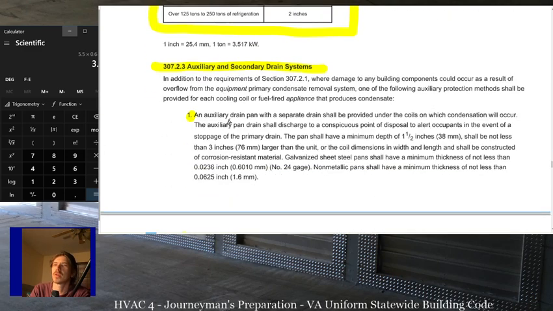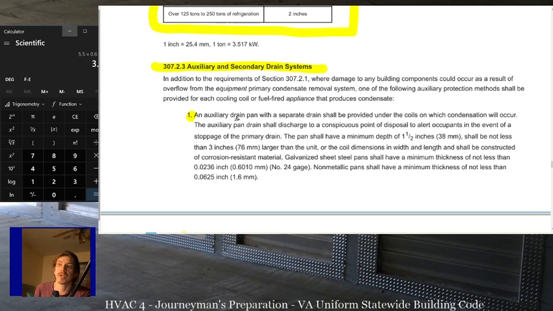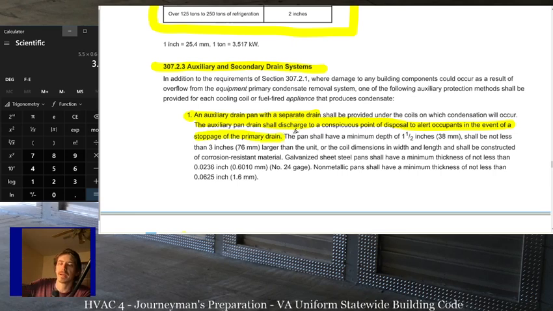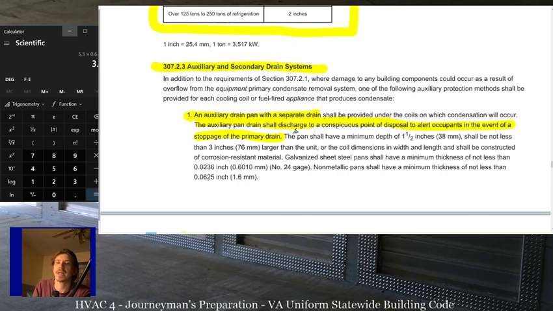Option 1 is an auxiliary drain pan with a separate drain. So you can have an extra drain pan underneath the unit with a separate drain to it. And if that's what you do, it has to meet these requirements. The auxiliary pan drain shall discharge to a conspicuous point of disposal to alert occupants in the event of stoppage of the primary drain. So that secondary drain pan in the attic, the drain off of it is supposed to go somewhere where somebody's going to notice the water coming out. So 9 times out of 10, it should not be going right next to your other drain.